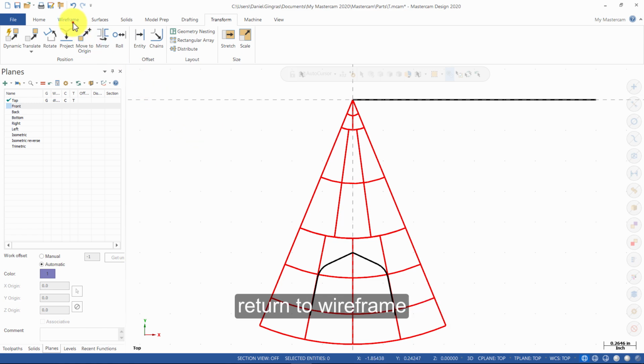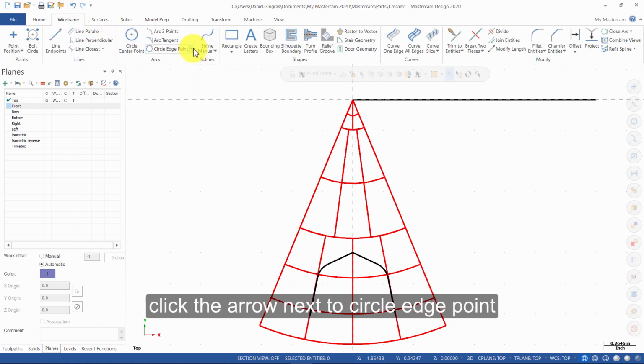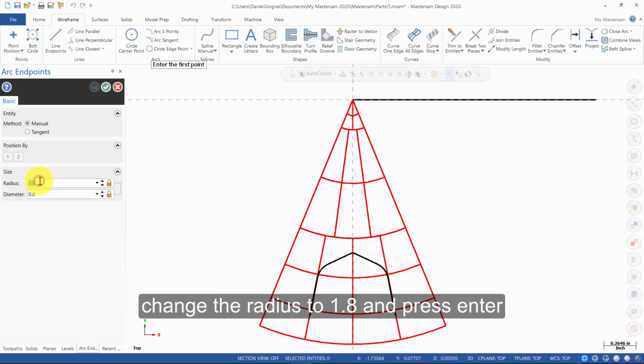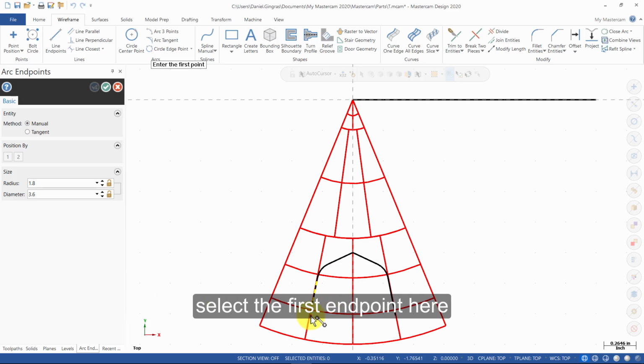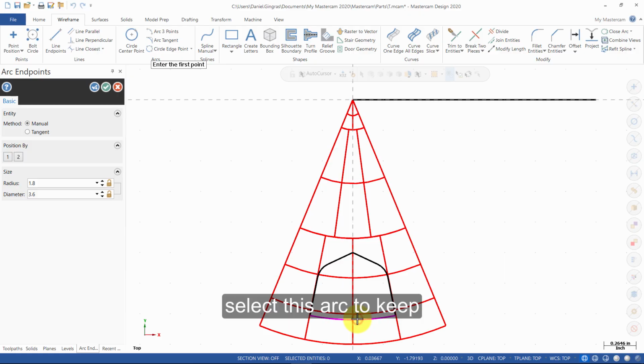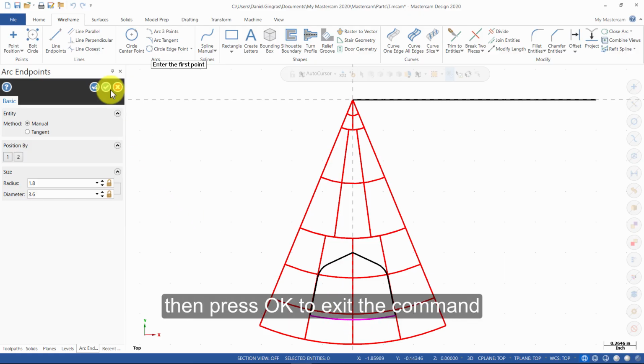Return to Wireframe. Click the arrow next to Circle Edge Point and select Arc Endpoints. Change the radius to 1.8 and press Enter. Select the first endpoint here and the second endpoint here. Select this arc to keep. Then press OK to exit the command.